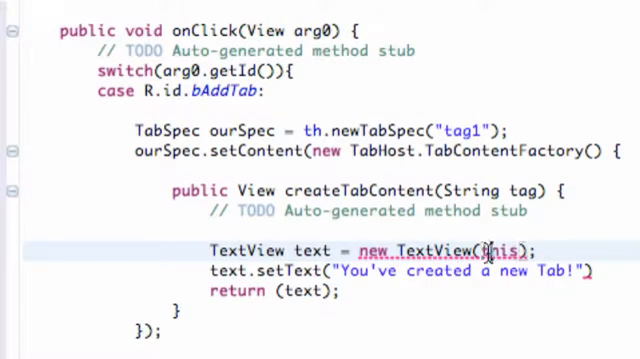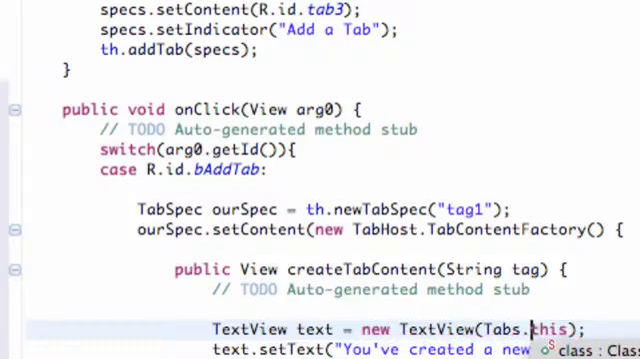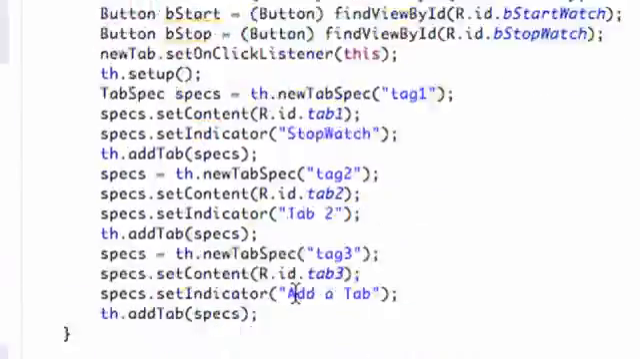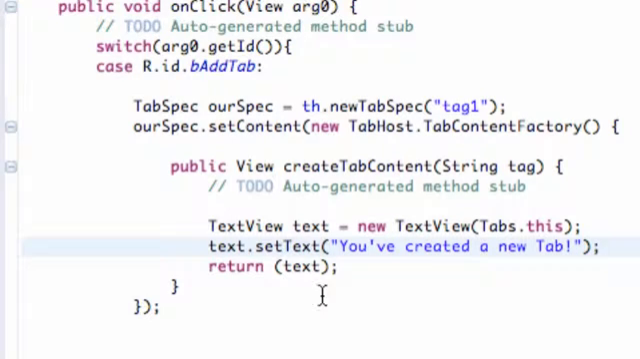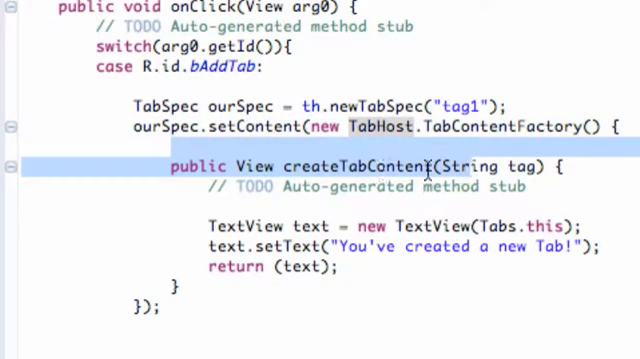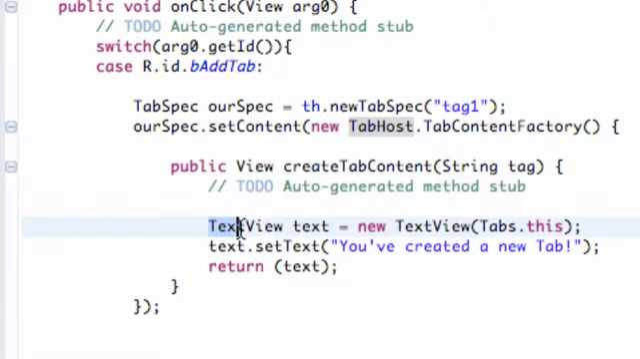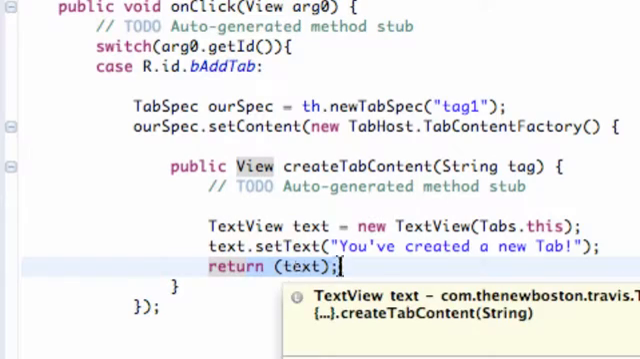And I'm getting this error right here because right now it's trying to think of the context of this, but we want it to be our class name. So our class name, which was called Tabs, dot this. So again, just our class name right there, and then a semicolon. Now it's going to return this text. Basically, every time we press that button, we're going to set up a new spec, and we're going to set the content through the tab content factory, which is going to say create tab content. Basically we just set up a text view, and then we set the text of that text view, and that's what we're returning. That's the actual information that's going to be set up.